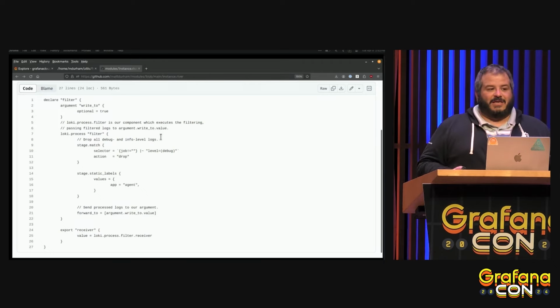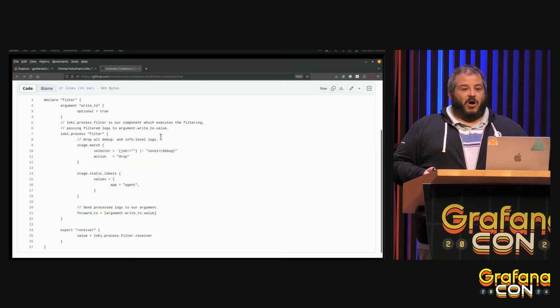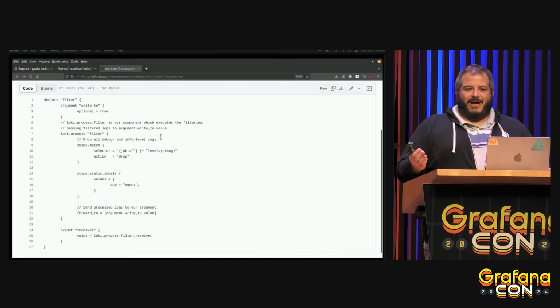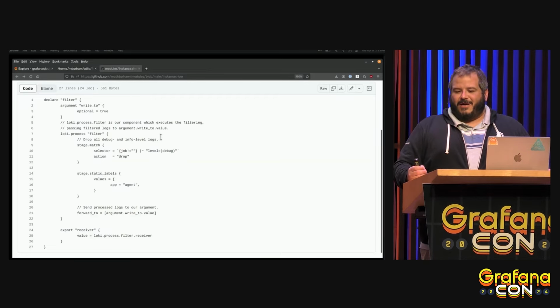So at the top, you have a declare, and that is how you declare a custom component. You have an argument at the top, write to. At the bottom, you can see what we're exporting. And then in the middle is kind of the meat of the module, where you're handling what you actually need to happen. So here I'm adding a static label, and I'm dropping some labels, depending on what is matched.